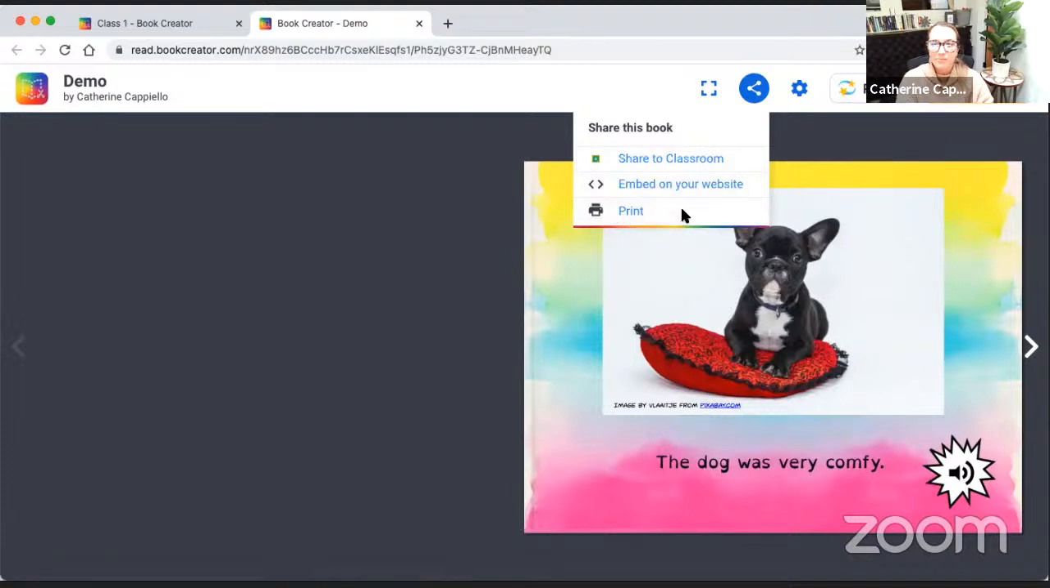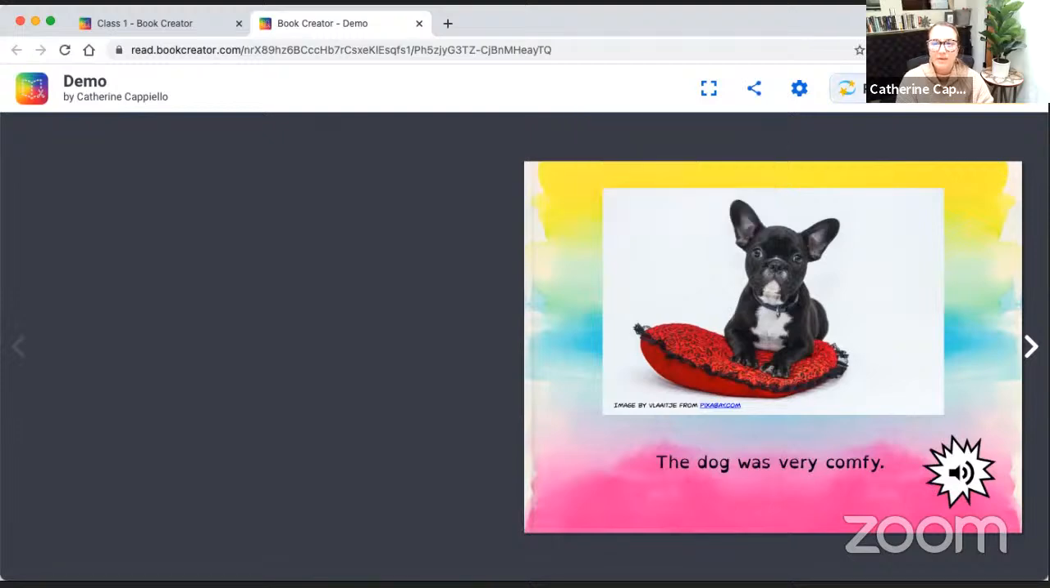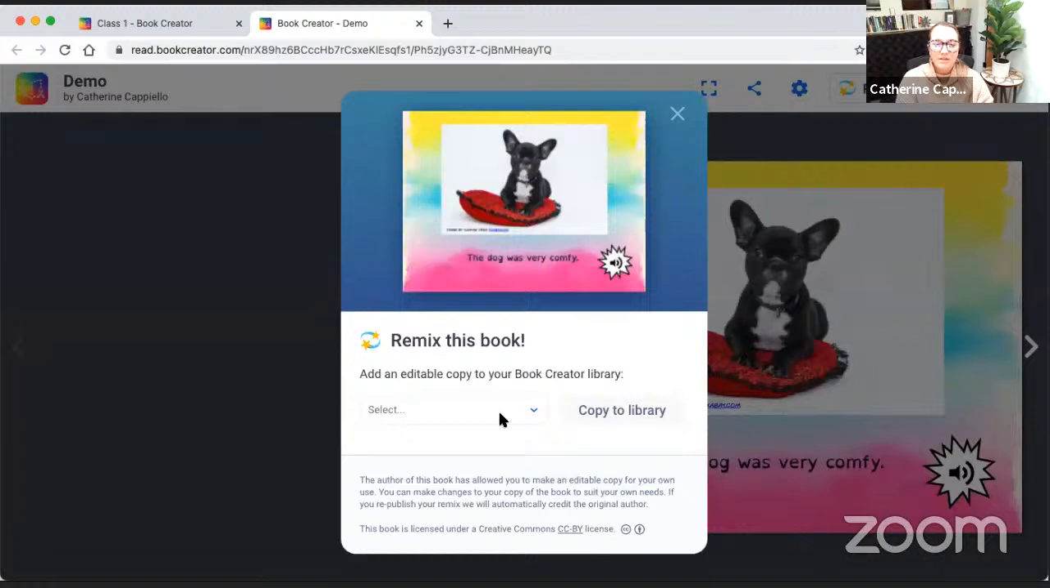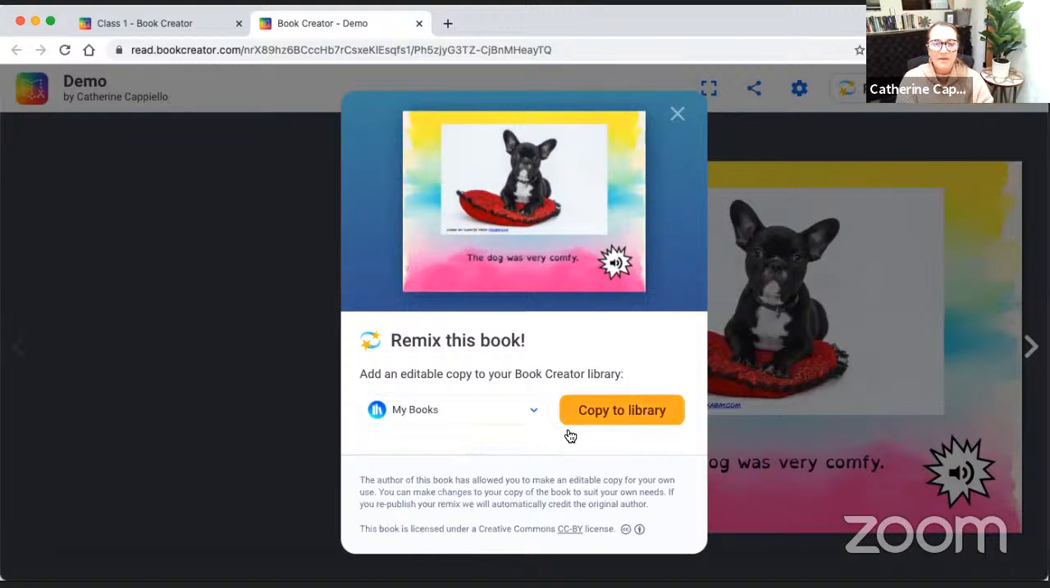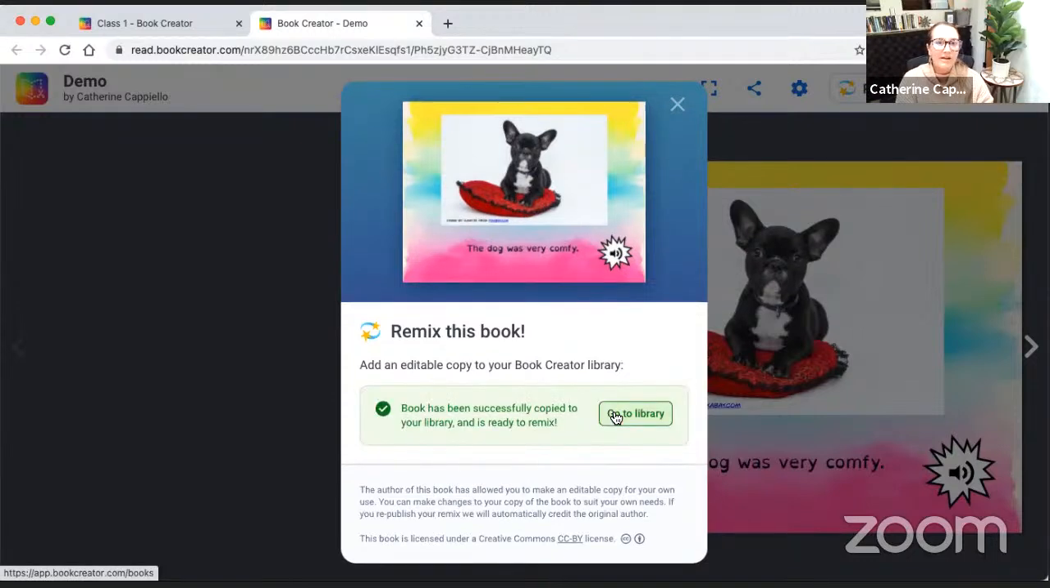And then that remix button, if you wanted to download the book, is right there. You would just click remix. You would download it into the library of your choice. So if I wanted to click my books, I would just copy it to that library. And now I've downloaded that book into my library, and I can edit that for my own use. So that's what that remix button is for. You can find some books to remix in that Discover section that I discussed for that resource tab. So if you go there, you can find books that you can remix in there.